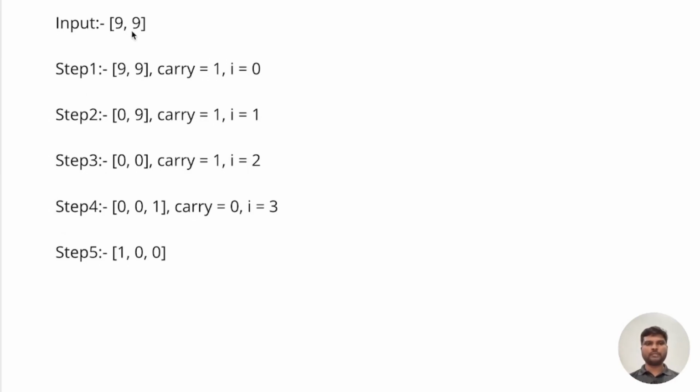Okay, so we will reverse the array, keep the carry as 1 and initialize I with 0. Right, now we will add carry to this 9, so it becomes 10. So we make it 0 and keep the carry as 1, increment the I. Again we add 1 to this number, it becomes 10 again, so we make it 0, keep the carry as 1 and increment the I.